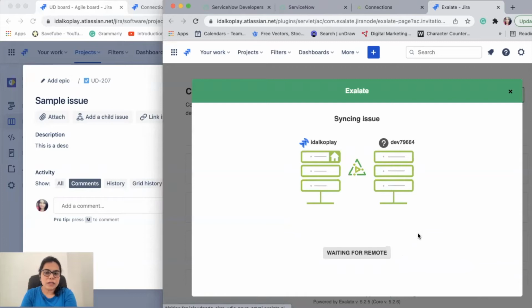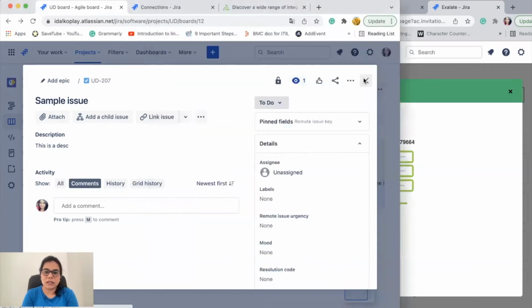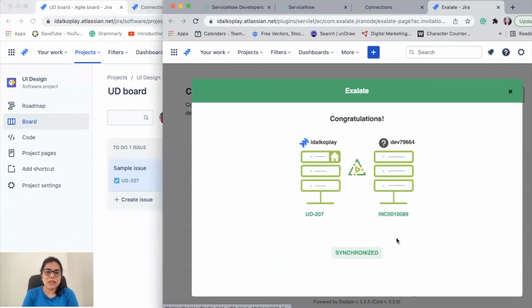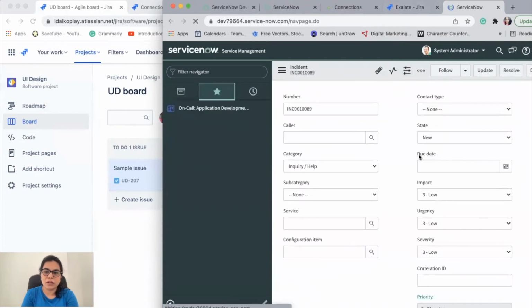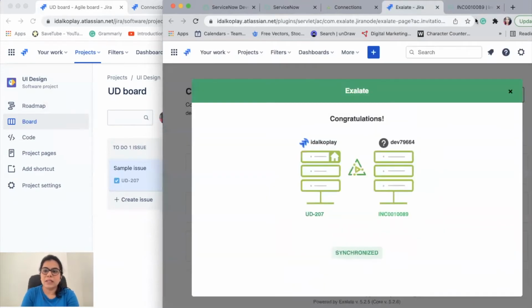And after a few seconds, you'll be seeing appropriate status messages on what the sync status is. And you will be seeing that in a few seconds, the issue has already been synced over as this incident on ServiceNow. Since I have access to the ServiceNow instance, I can simply click on that link, and that incident will be opened in the ServiceNow environment so that you can refer to it. So this is the issue that has been synced.